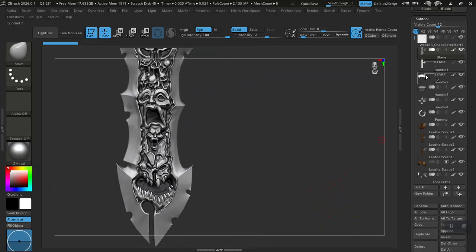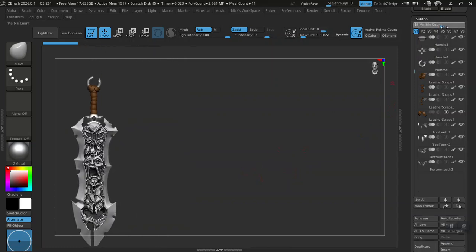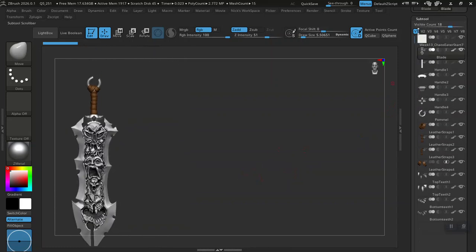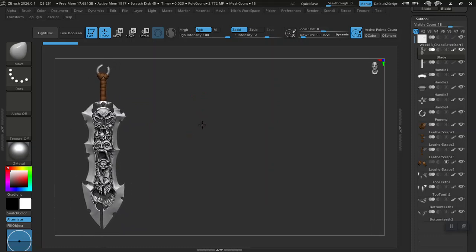And now we are in a place to start converting these to high poly. So first things first, let's get our subtools under control. Let's make them all nice and easy to see what we're looking at here. And then we will commit to our high polys and set up a decimation pass. See you in the next video.